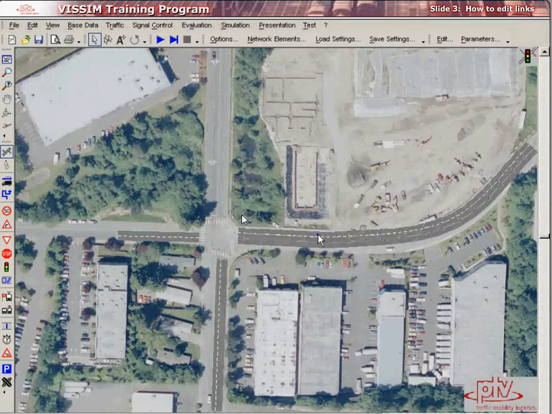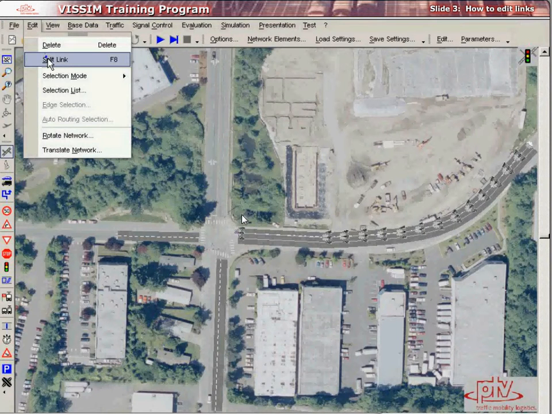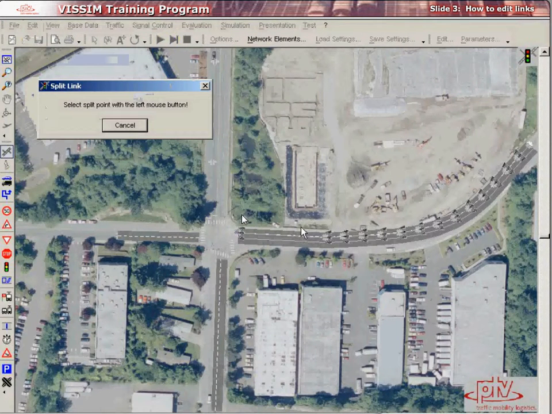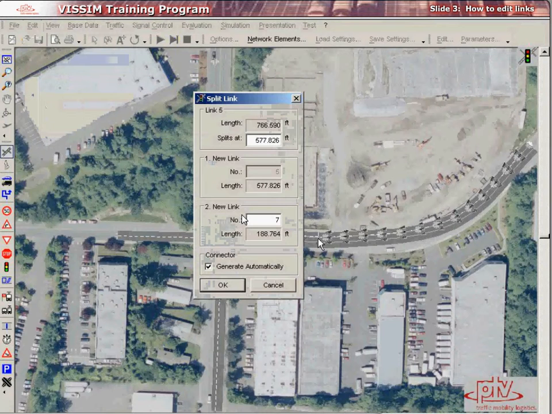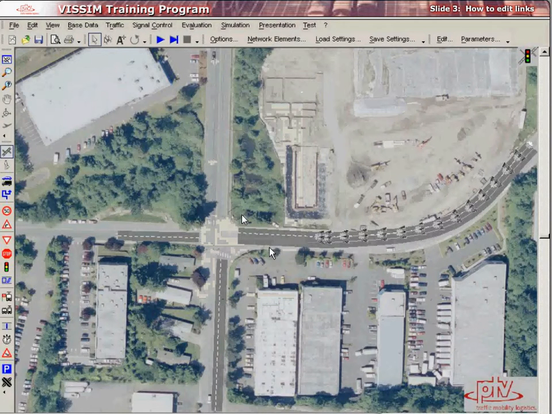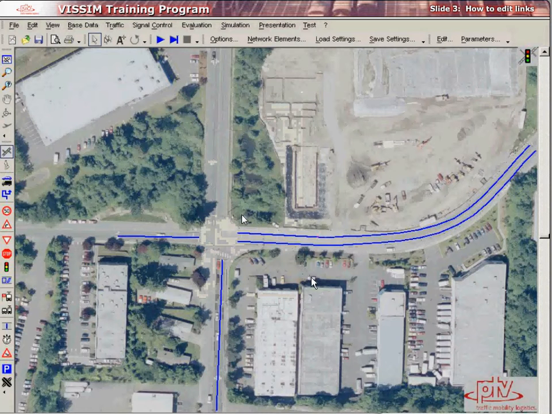Left-click on a link to select it, and then on the menu bar select Edit Split Link. You can then left-click on the link at the split position. In the resulting dialog box, you can choose whether or not you want a connector to be created between the links. Select OK to accept the split. If you view the link in Centerline View, Control-A, you will see the connector, which is a small pink segment in between the two new links.